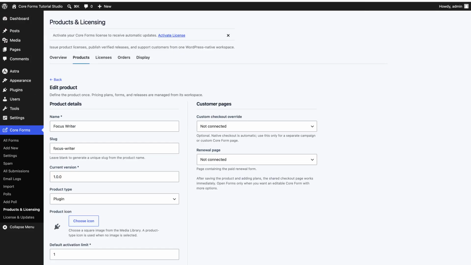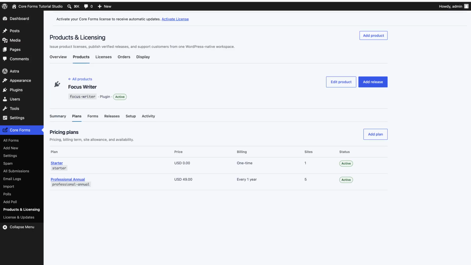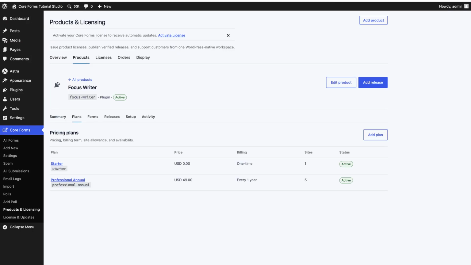Give the product a clear name and slug, then add its current version. The product level activation limit is the safe default. Individual pricing plans can override it. The description appears in product cards and checkout views. Save the product before adding plans or release packages.